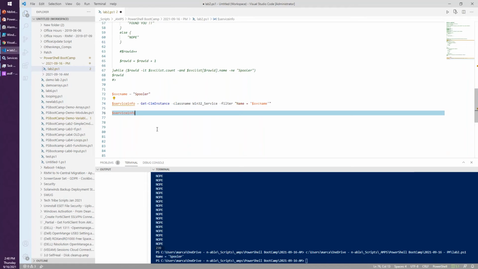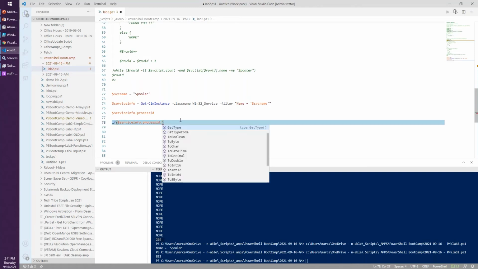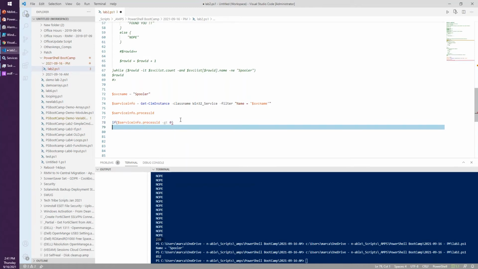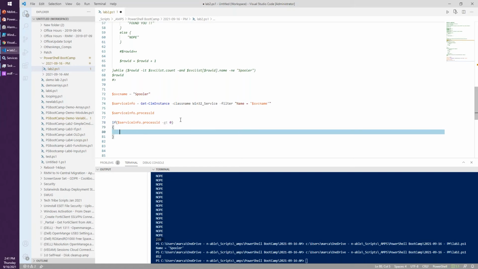So if I do service info now dot ProcessID, I'm getting that the process ID for my spooler is 852. And that's important. That's what we're going to use to then go get the process. So the next thing we do is say, okay, if service info ProcessID greater than 0. If the service is not running, it's not going to be a valid number greater than 0. It's either going to be null or something weird. So we'll just do that.